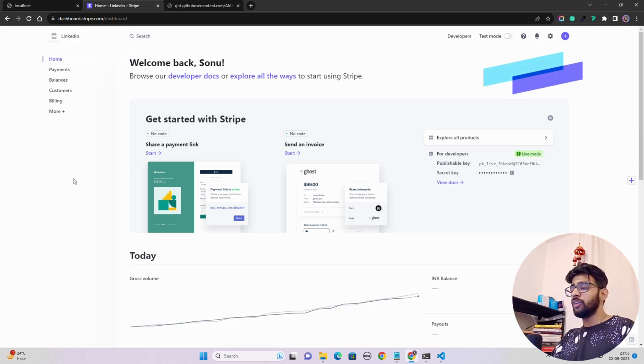If you have your own business, it's better to create a business account. You can also create one in your individual capacity. Stripe provides payment in more than 100 countries, if I'm not wrong, and India is one of them.